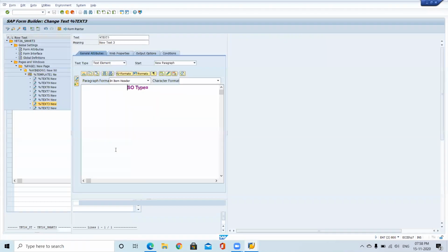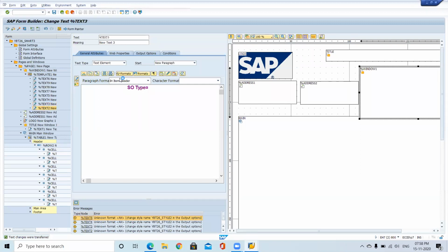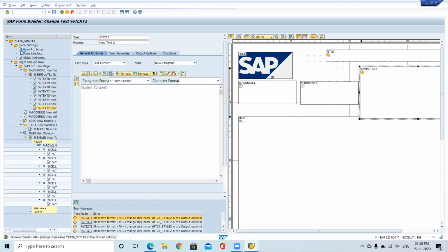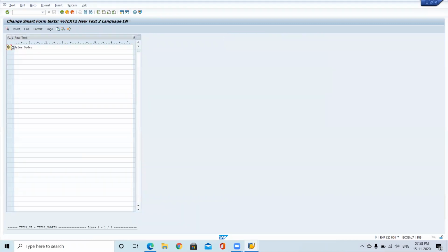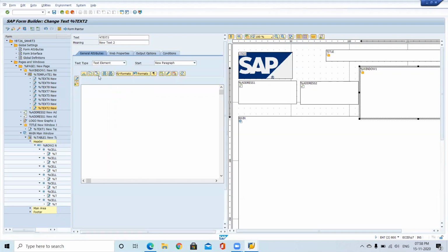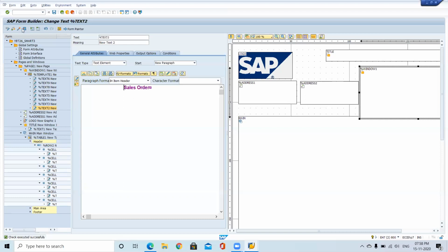So that's why before designing your form, you have to create your paragraph formats properly. Otherwise, it will create a problem. So now check the syntax. IH format. There is no error now. So now you can activate. Otherwise, if there is any problem with the formats, you can't activate. It will throw an error. So now the form is ready. The center aligned.